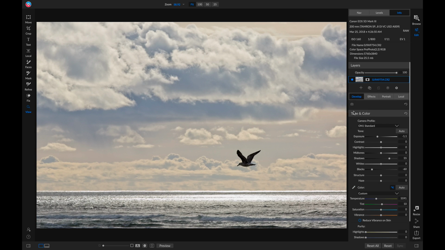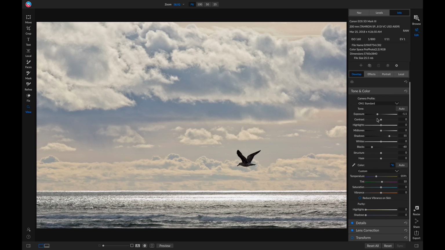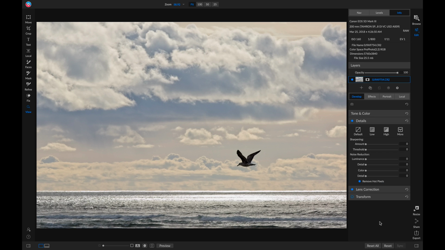You also have other options to modify inside of Develop as well. So down here we have Details, which will allow us to modify our sharpening or noise reduction if we have some grain in our photo. Also, we have Lens Correction, which will automatically be applied to your photo. And then we have Transform, which allows us to modify the scale and the crop of our shot.